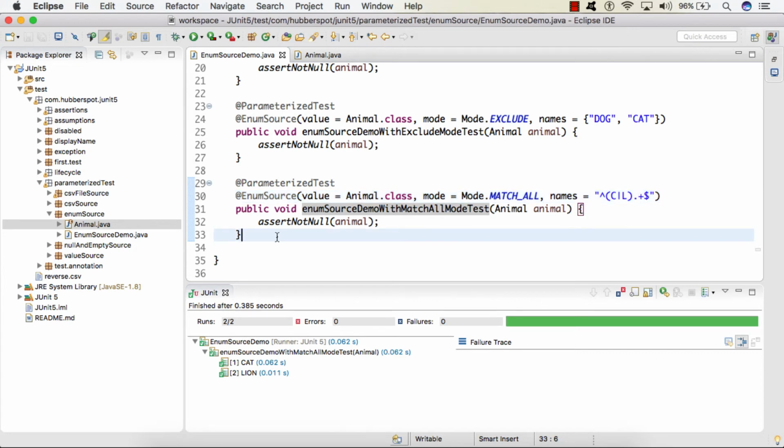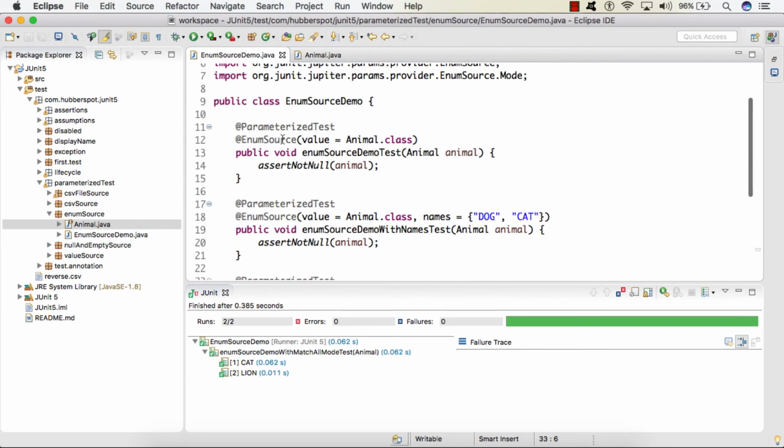So friends, in this lecture we discussed @EnumSource, and how we can use this annotation to provide the enum constants to our @ParameterizedTest.